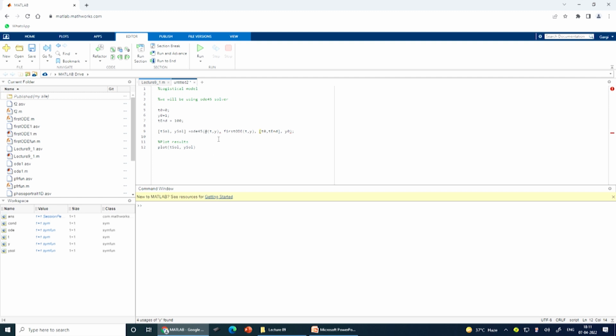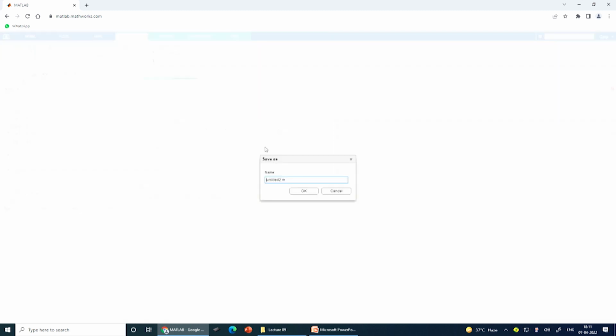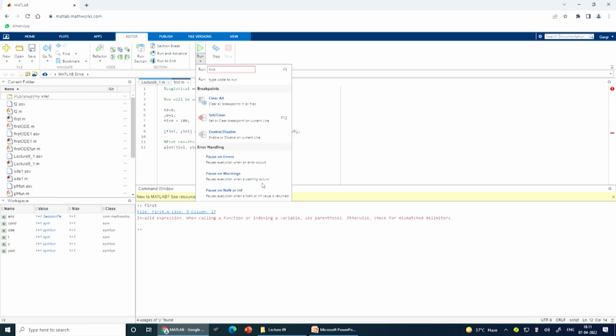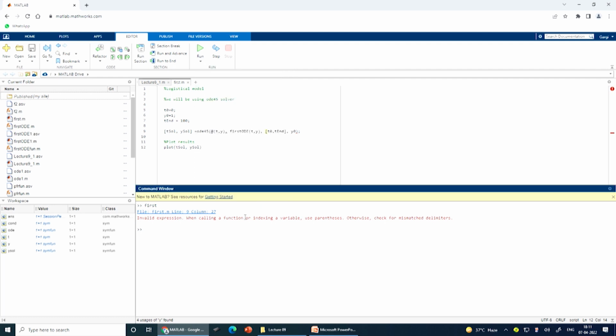Okay. Now if I try to run this, I can tell you right away we'll get an error. But let's try to run this because then we'll learn how to fix errors. First it's asking me to save it. So let's save it as first. So it's running first and it is saying there is an error.